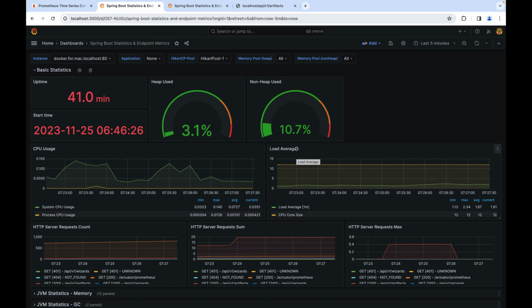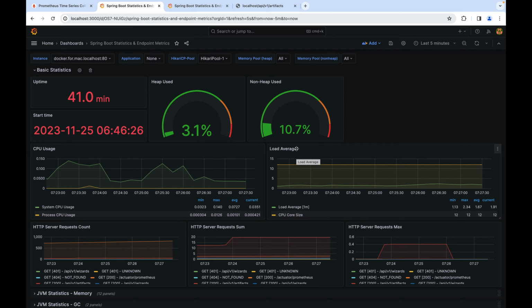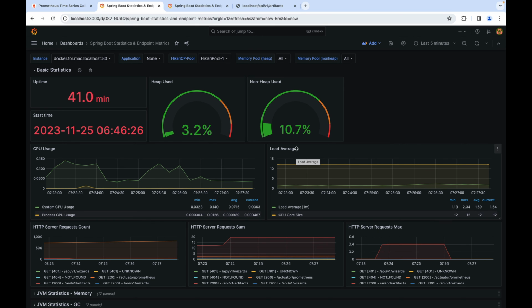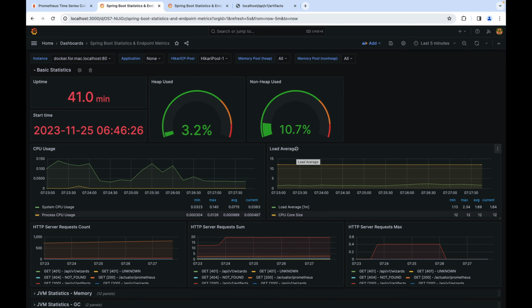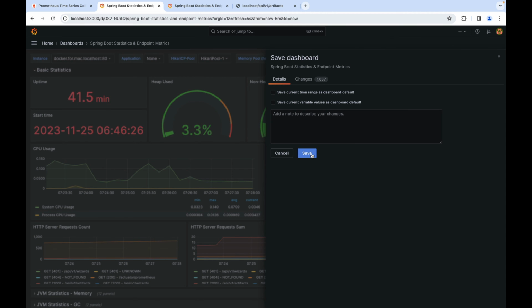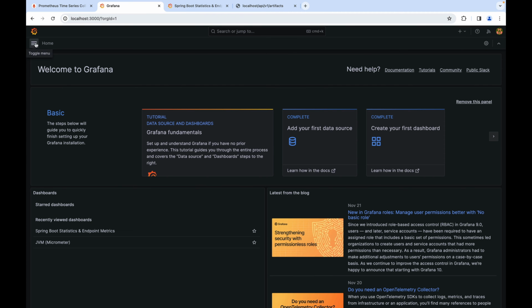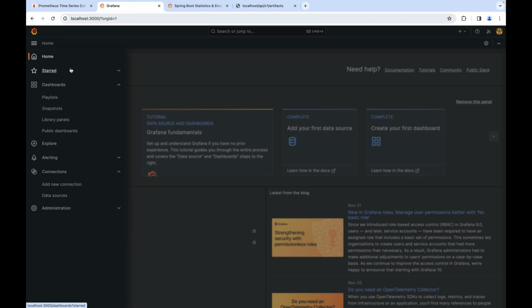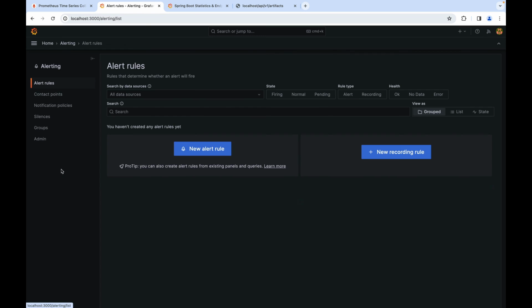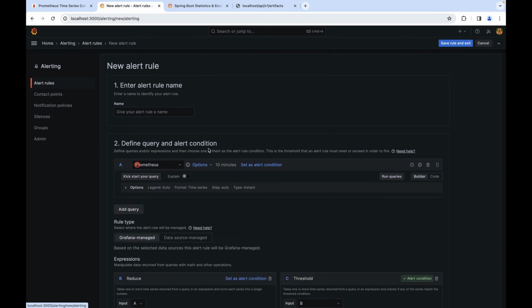The dashboards are cool, but you don't want to sit in the office all day staring at those dashboards, right? We have work to do. We want to be notified when bad things happen. So let's create some alert rules in Grafana. First let me save this. Okay, let's go to Home, and let's go to Alerting, Alert rules. Let's create a new alert rule in Grafana.